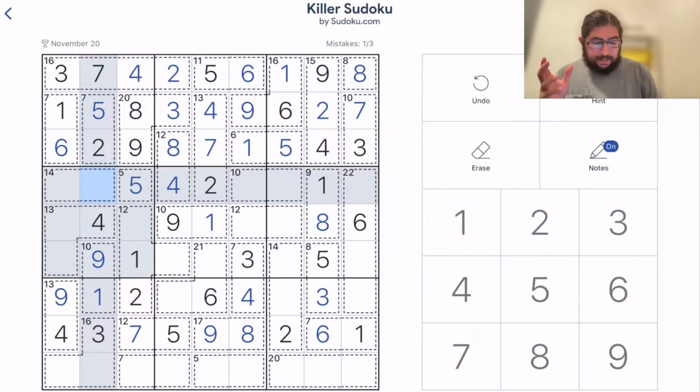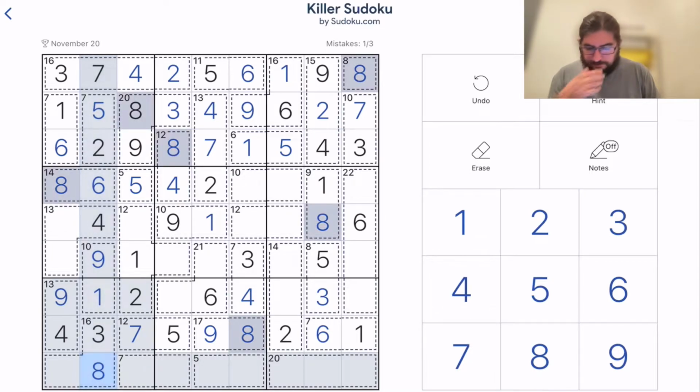But the reason why I can tell it's not an 8 is because if it was an 8, I'll use notes here, then this would be a 6 to add to 14. But there's a 6 above that, so you can't have a repeat in that same column. So in fact, it has to be a 6. So this has to be a 6, making this an 8, making this an 8 here.